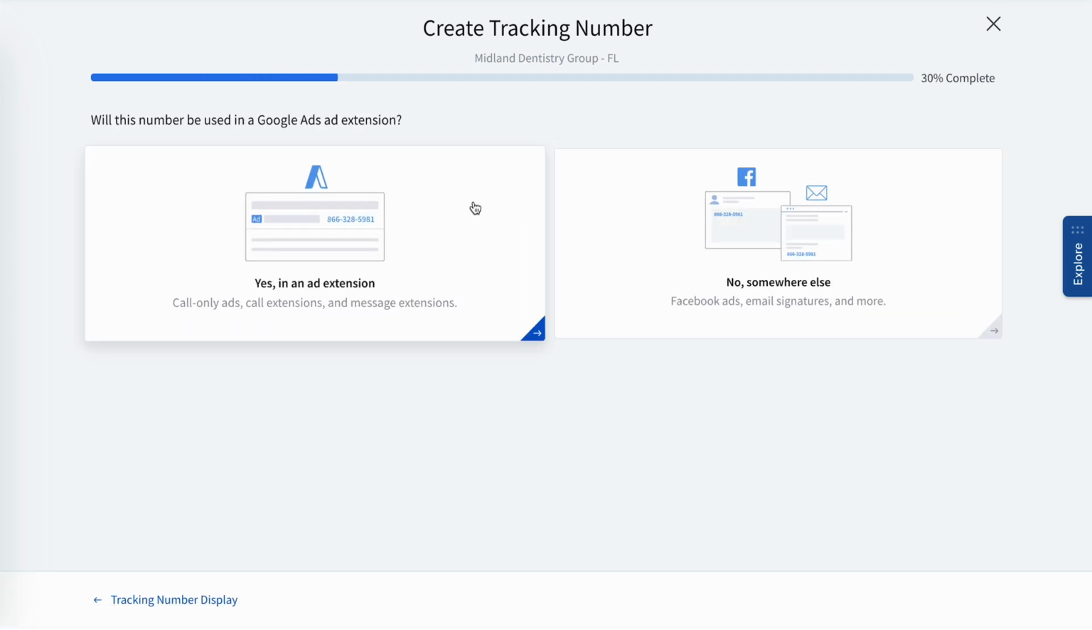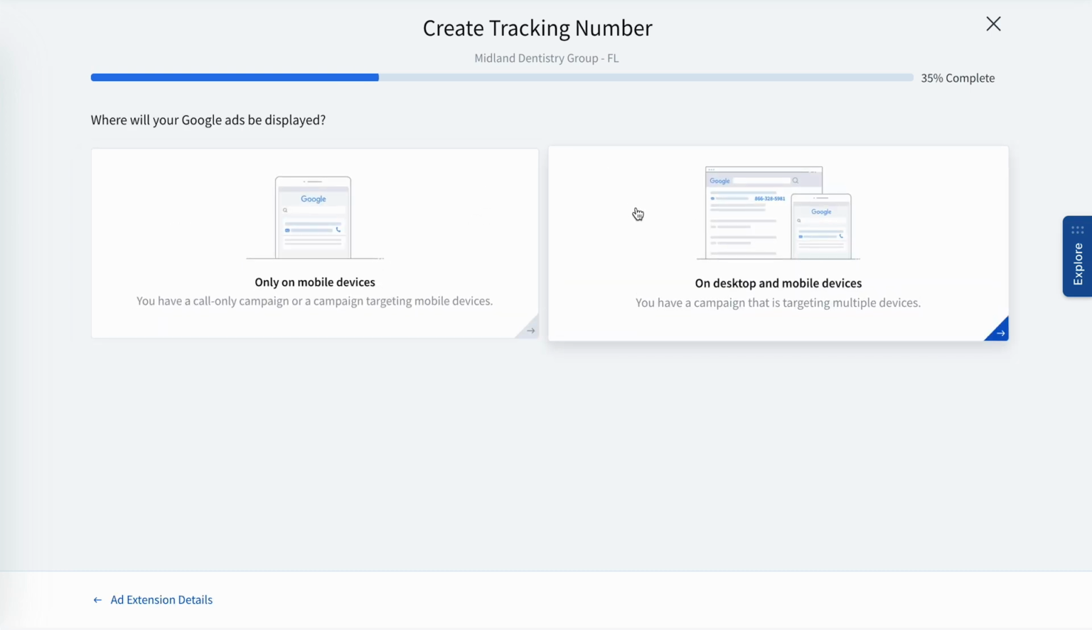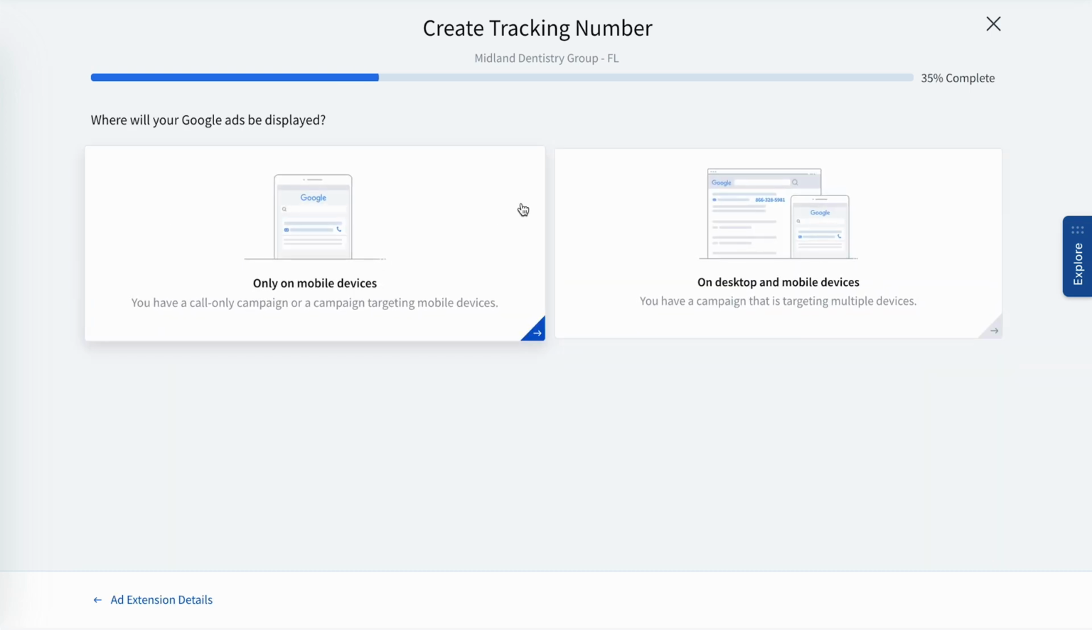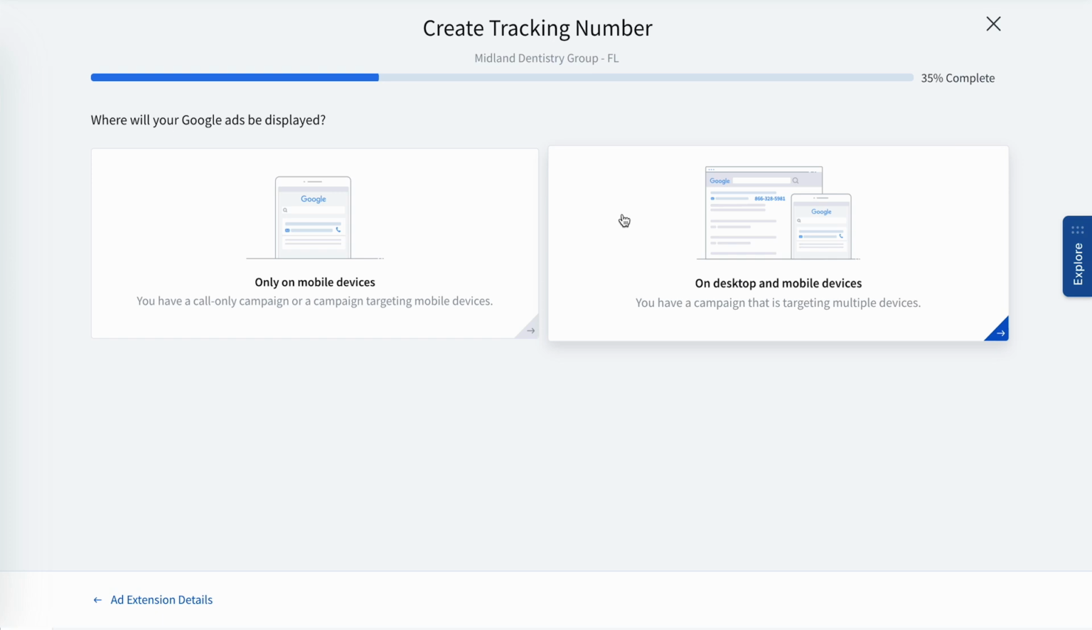We highly recommend setting up individual tracking numbers for every campaign that you are running, so you have access to the same type of marketing insights across all calls coming into your business.